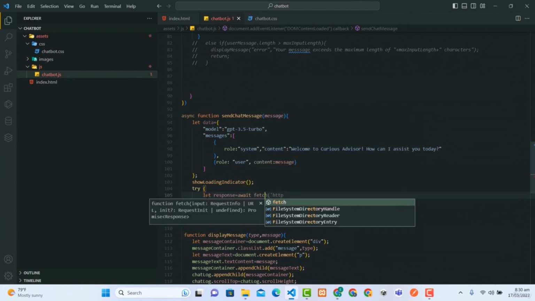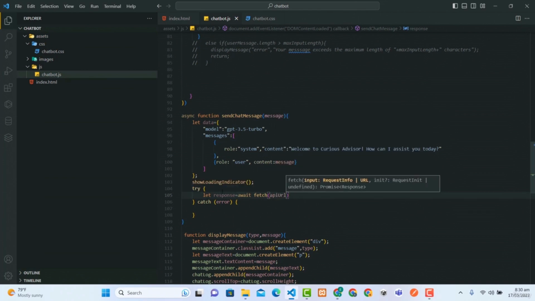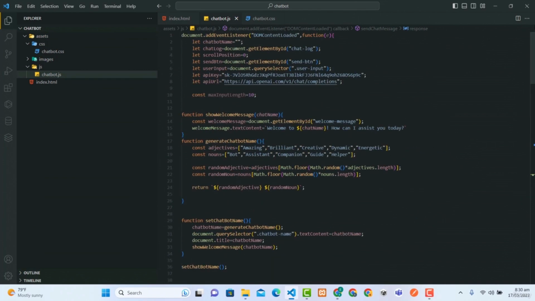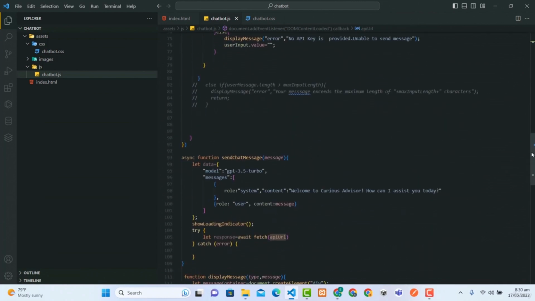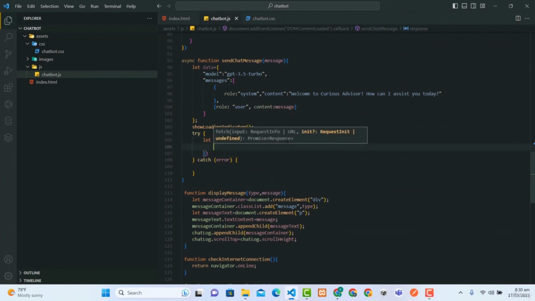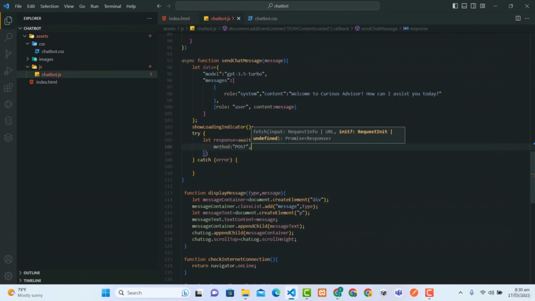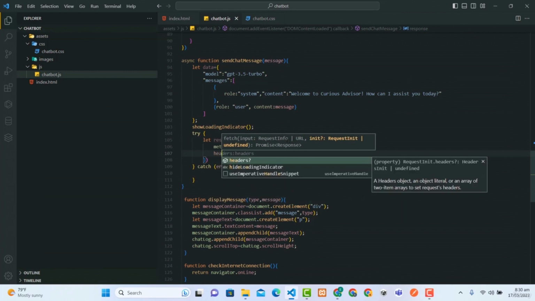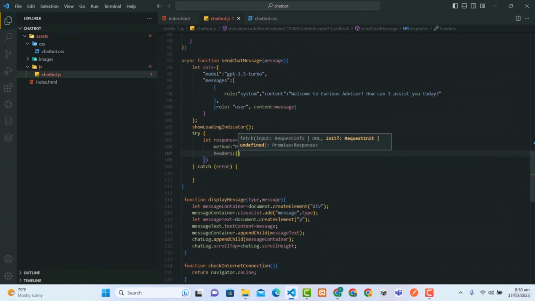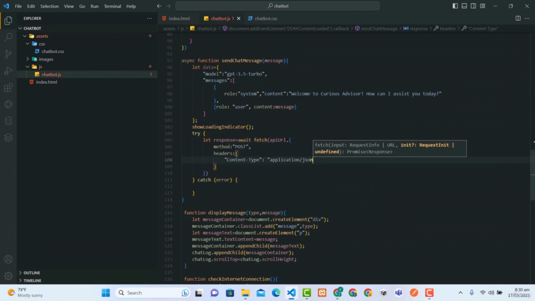Then this one will be fetch API URL, which is this. Then we have a comma. Then over here will be our method. Our method will be POST. Then headers. So the headers will be, we have content type will be application/json.